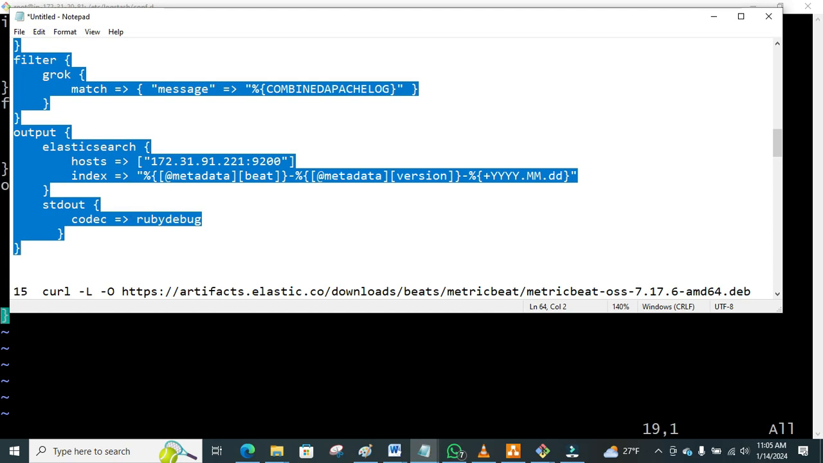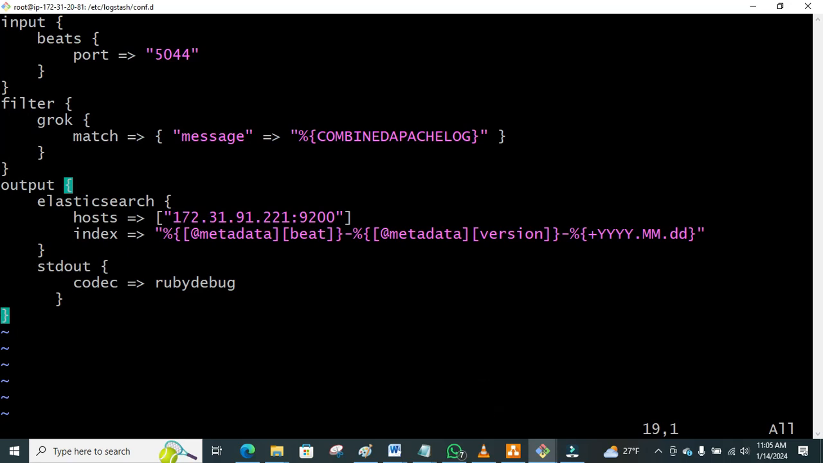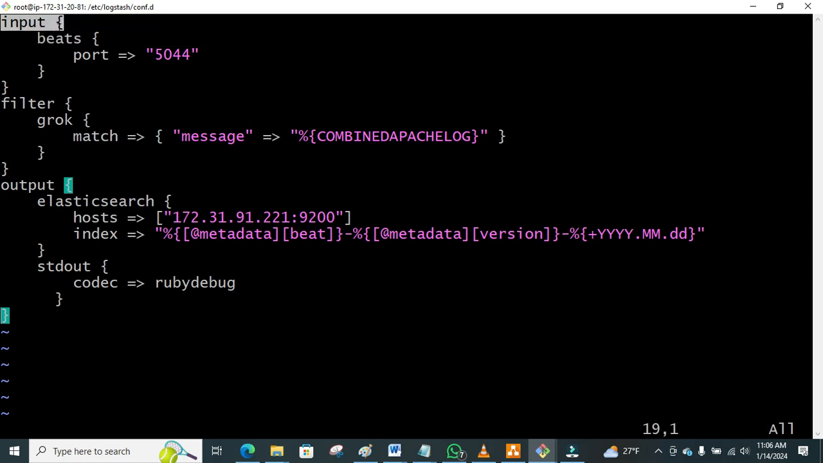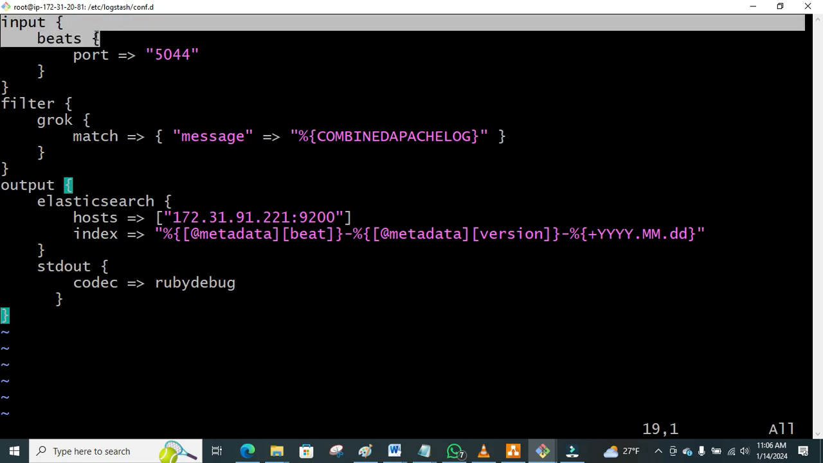So here, what are we doing? We are going to be telling Logstash that you are going to be inputting our logs from Beats. We are going to be inputting our logs from Beats, right?